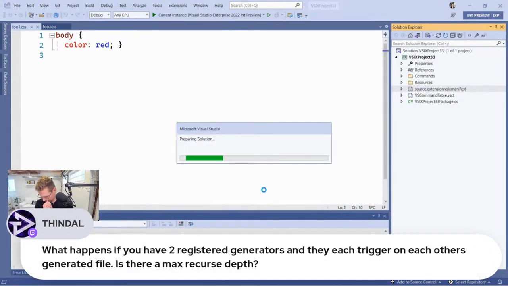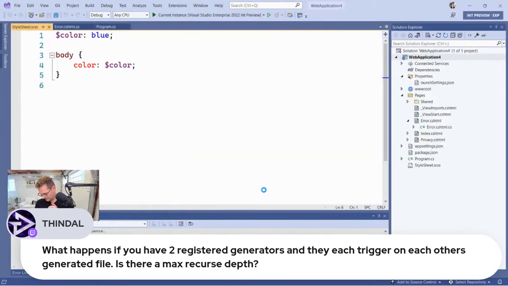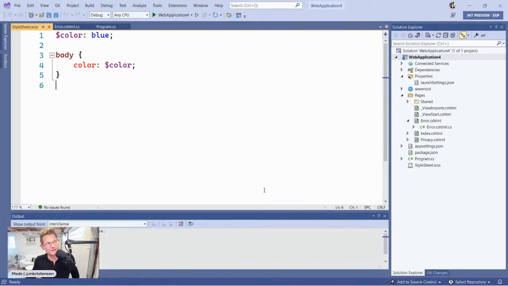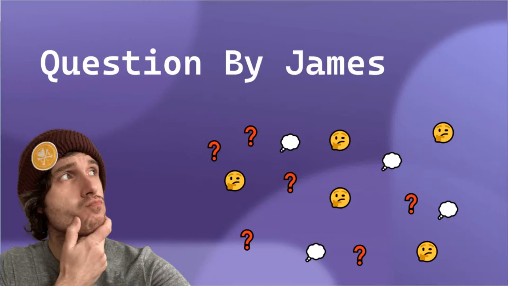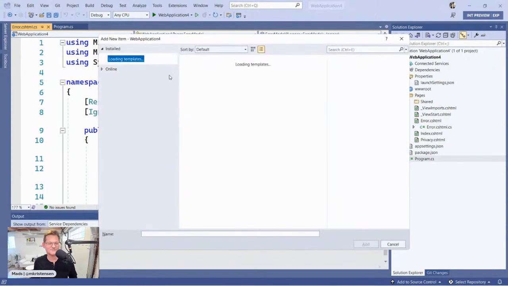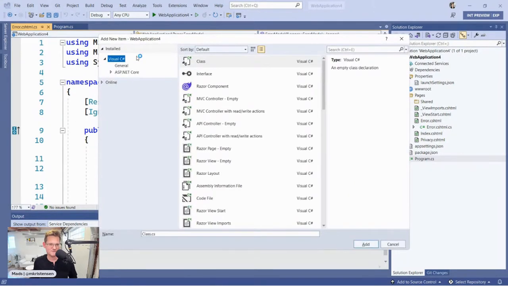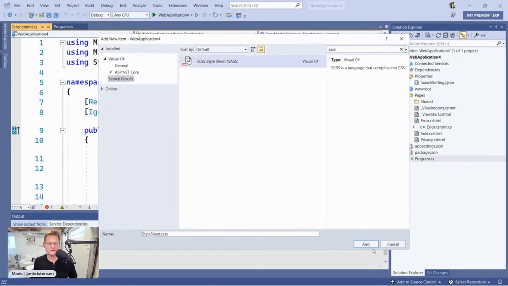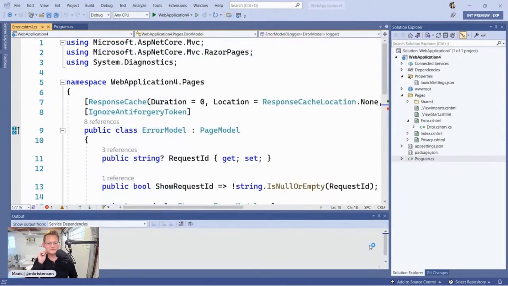Oh, good question here. What happens if you have two registered generators and they each trigger on others' generated files? Is there a max recursion depth? I doubt that a file produced by a single file generator would trigger another single file generator. I don't think that's the case. I got a question by James. What if there are multiple single file generators registered for SCSS? Would it just colon delimit those and do multiple generators on it? I think you can only have one, but I don't know.